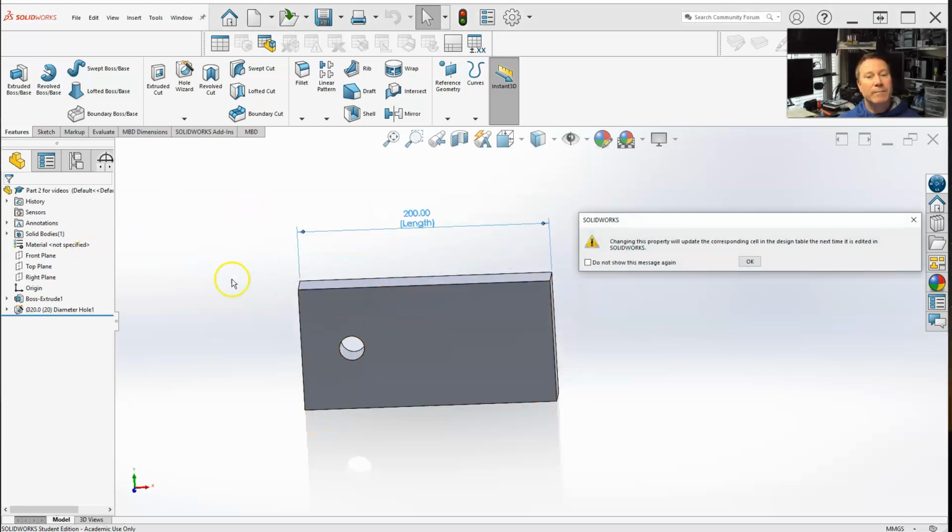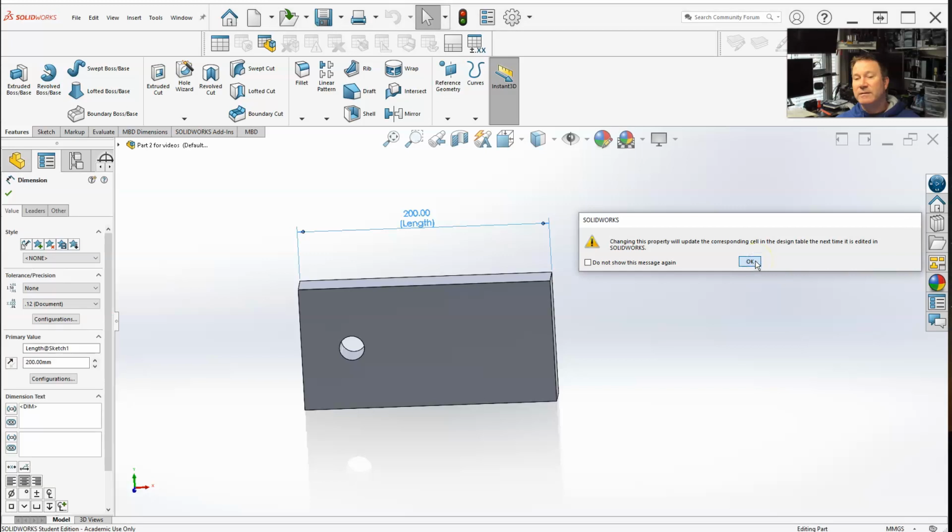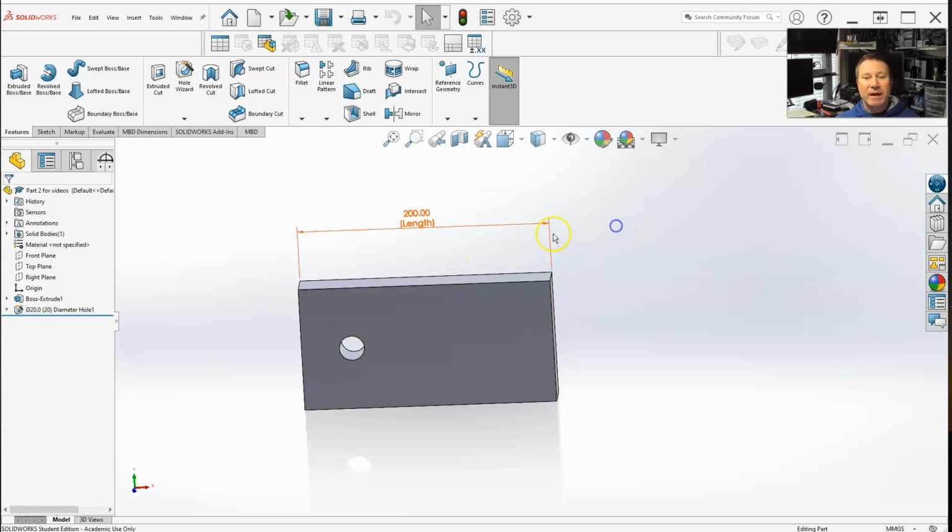So now, oh, I accidentally clicked on this. If you click on a dimension that is in your design table, it'll give you this warning: changing the property will update the corresponding cell in the design table. Just be aware, if I were to click and modify this, next time I open up the design table, it'll update the design table also. So that's what I accidentally did.